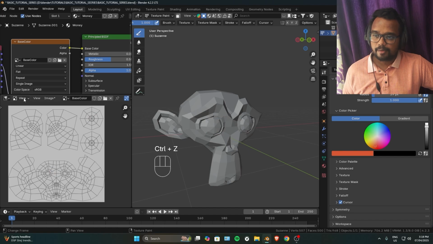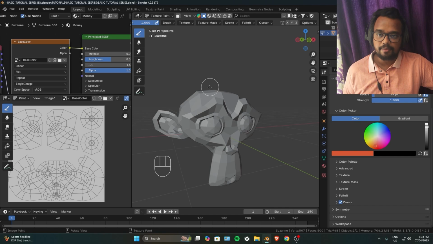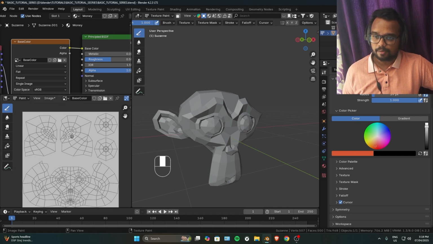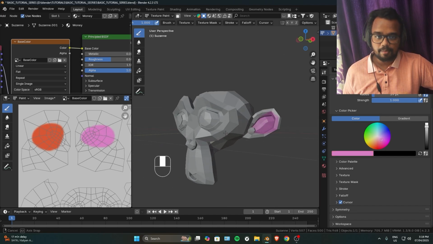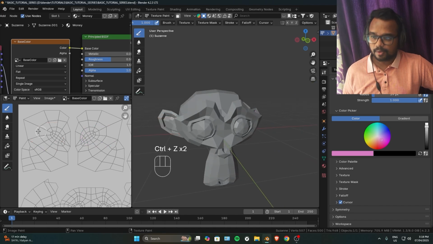So if you want to paint on 2D, you can come to your image editor and then click on the paint section. If you press T to enable your toolbar, you see that we have the same toolbar which is over here in the 3D view, available inside the 2D view as well. And now I can start painting over here too. Then you can again go over here and select any color you want, and start painting like this. Okay, I'm just going to undo it real quick.